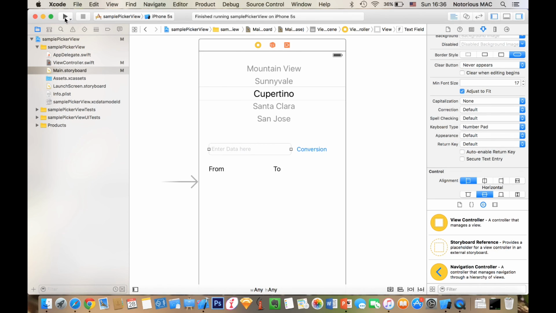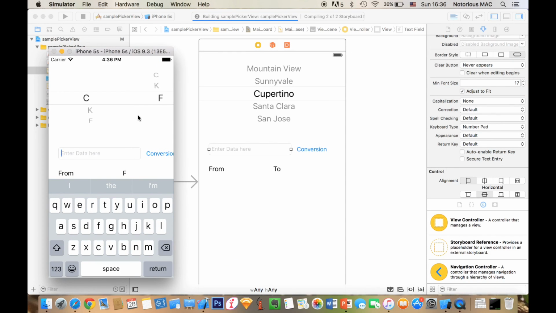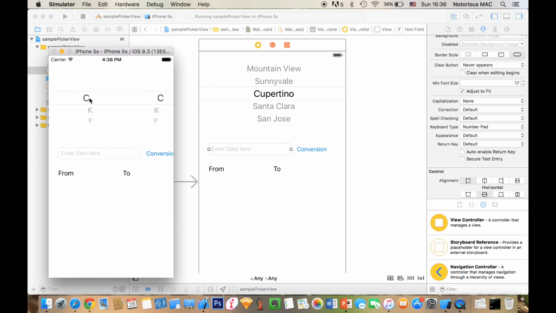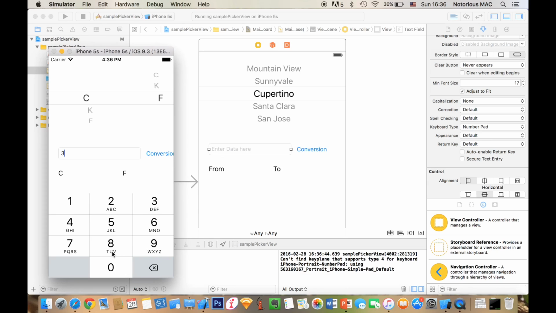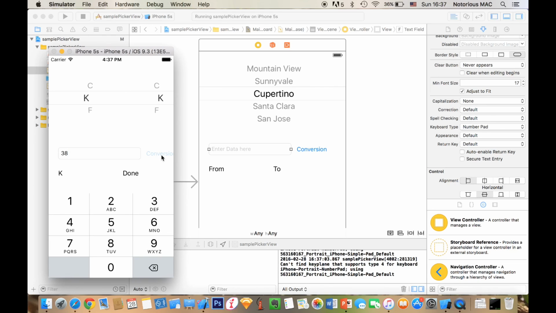So now let's again run this application and we'll see how it went. Alright, it's C, K and F here and C, K and F here. Whichever component is selected in respective rows is shown here below, and when you enter 38 degrees Celsius and convert it, it says 100.4 degree Fahrenheit, and it's pretty cool. And when we click on the empty space of the app, the keyboard goes away, and when you convert it from one to another, the conversion takes place.